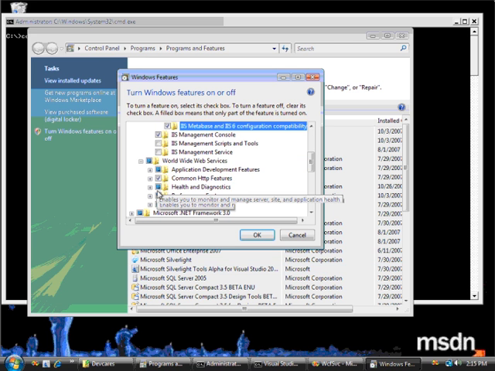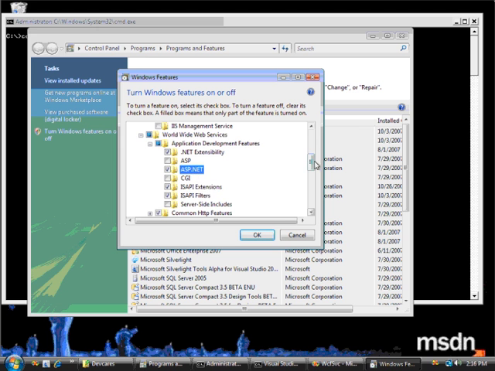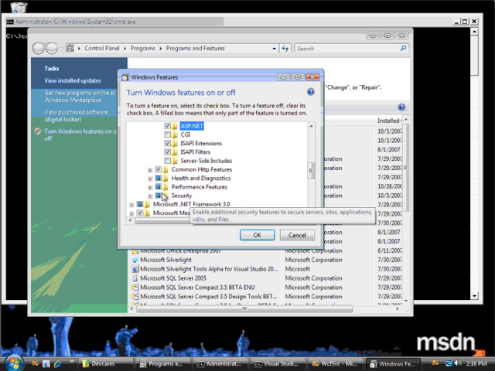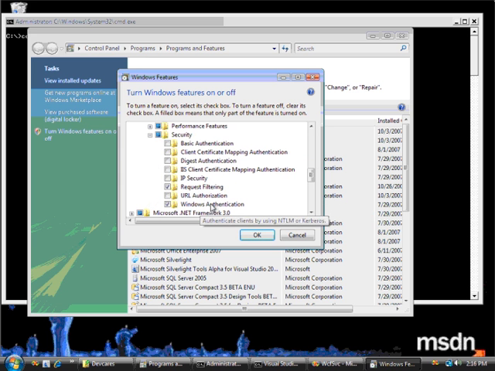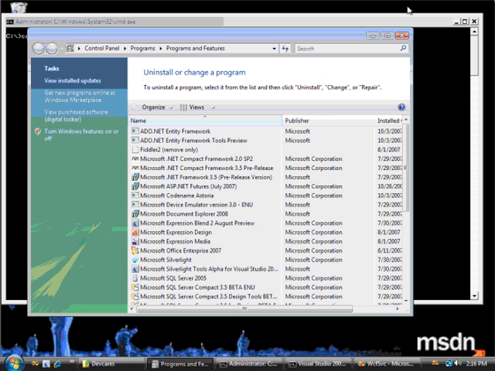The other part that we need to do is actually two things. One is under development, turn on ASP.NET. By default, that is not turned on. And then under security, enable Windows authentication. That allows the IIS service to authenticate and figure out what the process is that's running and then give it the appropriate set of rights.